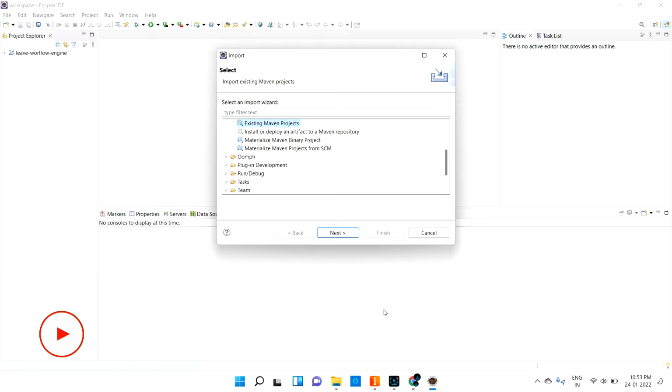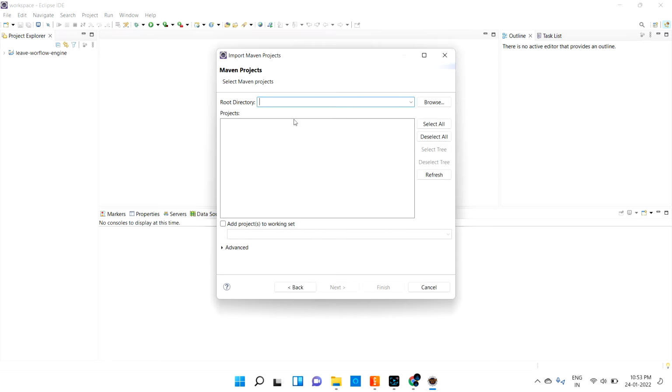Whatever Spring Boot project they are giving, that is a Maven project. Maven is a build tool, so that is a Maven project. Click on next and give the copied directory here. It will automatically pick the pom.xml.